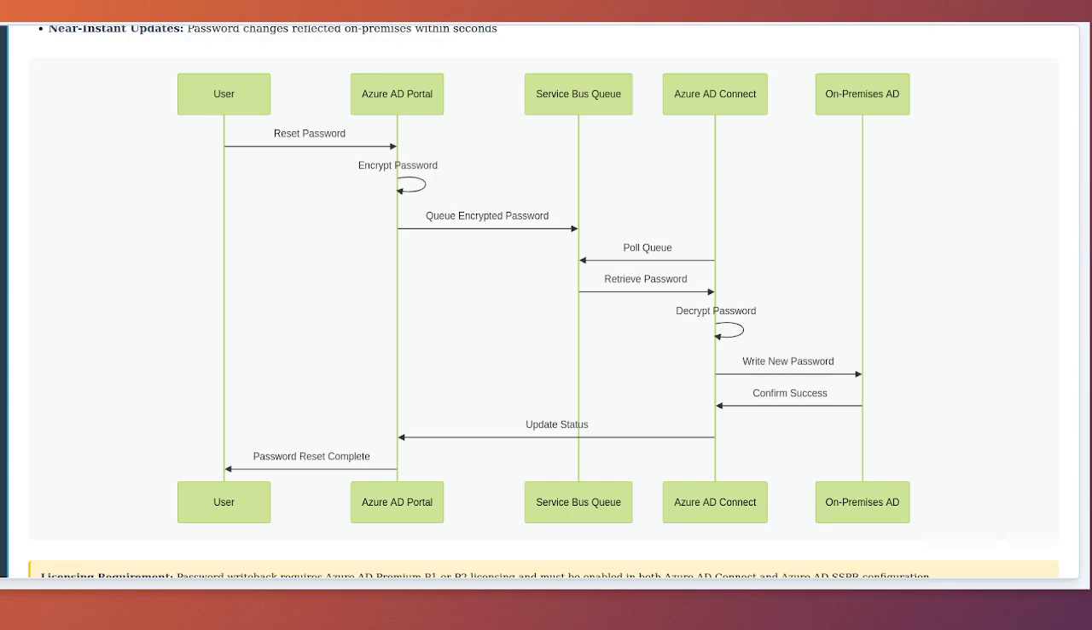After enabling password write-back, thorough testing should be performed to verify that password changes flow correctly in both directions and that all security controls are functioning as expected. Organizations should also ensure help desk staff are trained on the new self-service capabilities and understand how password write-back affects their support processes.